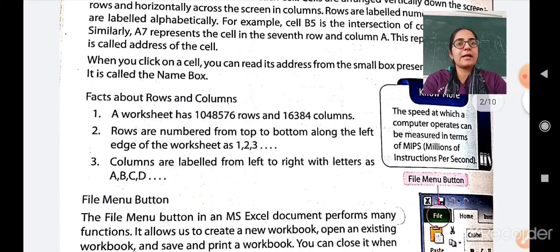Now let us see some facts about rows and columns. A worksheet has 1048576 rows and 16384 columns. Please remember it students. A worksheet has 1048576 rows and 16384 columns. Rows are numbered from top to bottom along the left edge of the worksheet starting from 1, 2, 3, and columns are labelled from left to right with letters A, B, C and D. Okay, so this is the concept of cells.